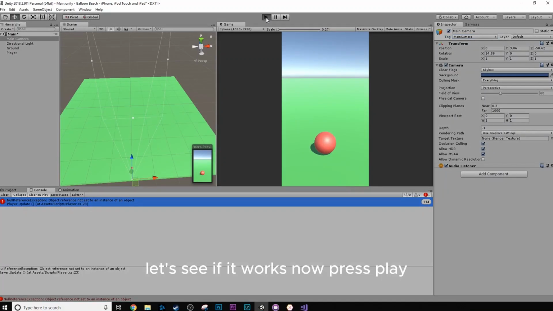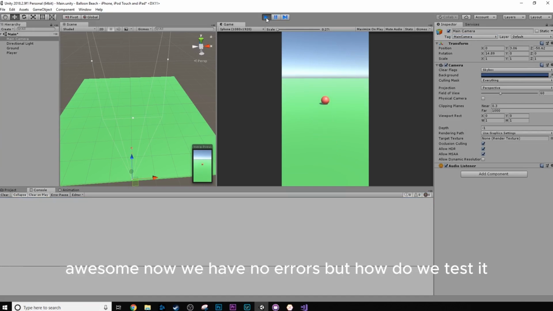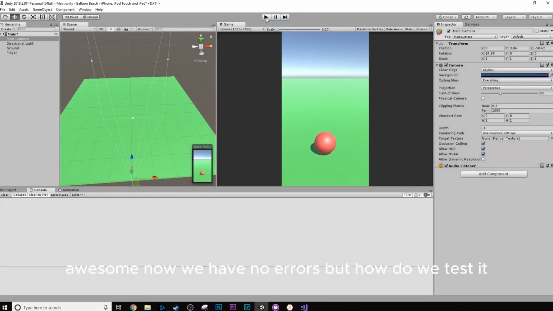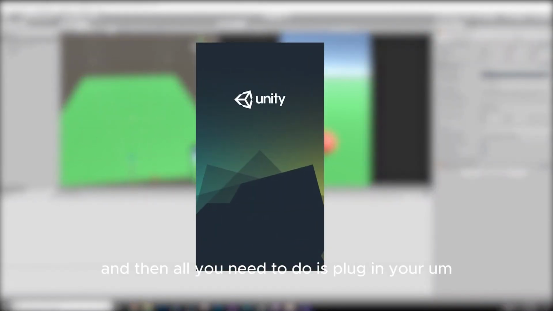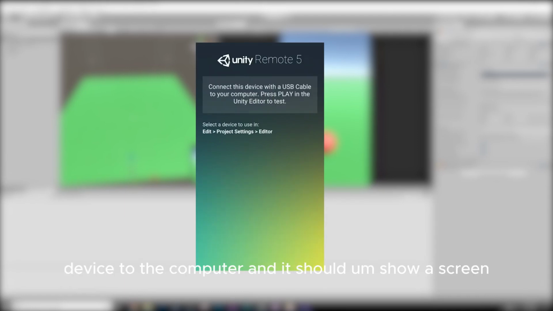Let's see if it works now. Press play. Awesome. Now we have no errors. But how do we test it? Well, we need to actually test it on a mobile device. So Unity actually has an app for this on both Android and iOS that you can download. It's called Unity Remote 5. And then all you need to do is plug in your device to the computer, and it should show a screen like this. And then you press the play button, and it will play the game on the screen, and you'll be able to test out if your touch inputs are actually working.